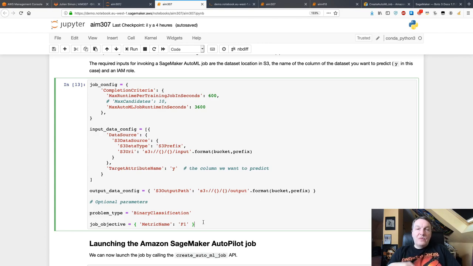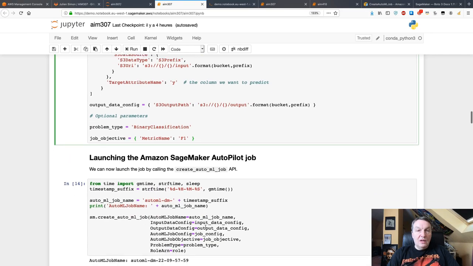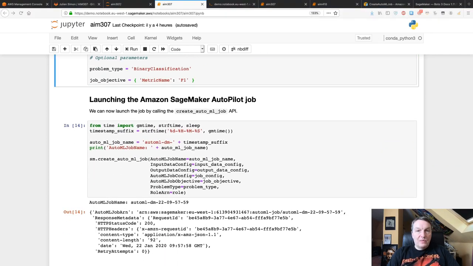So here, I will use F1 because the data set is highly unbalanced, about 8 to 1. It's biased 8 to 1 towards the negative class. Most people don't want the marketing offer. So accuracy wouldn't be a really good metric. So I'm using F1 instead. And then I can just fire it up.